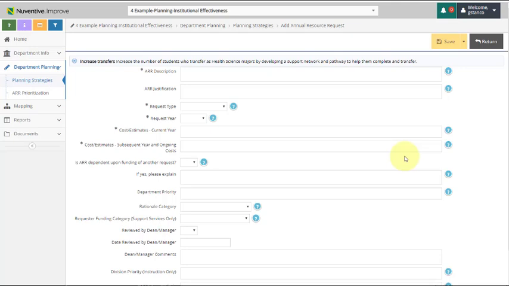You only need to complete the fields on this screen up to the Reviewed by Dean and Manager field. We'll start by including a brief description of our ARR. So for example, funds for outreach marketing materials.